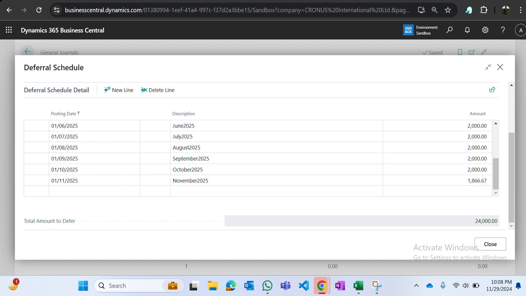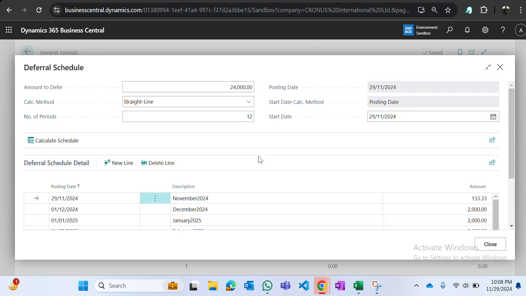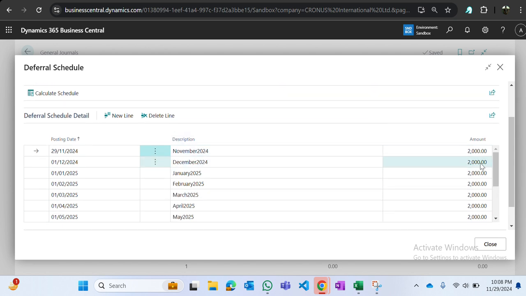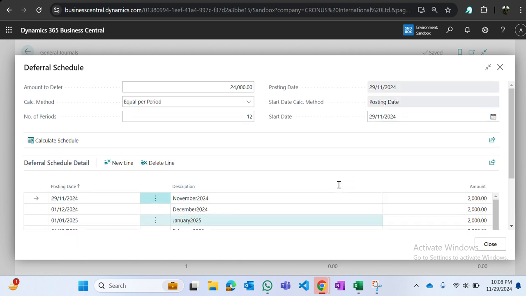One thing you need to remember is that it is going to treat every month as having 30 days, even if there are actually 28 days in Feb, but it is still dividing it equally. So this is how it works. If I change it to equal per period and calculate the schedule, you can see the first one is 2000, so it is equally divided on every month.